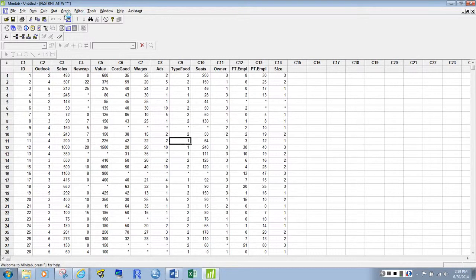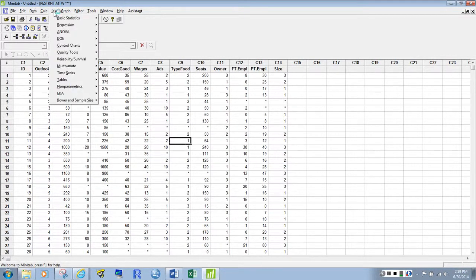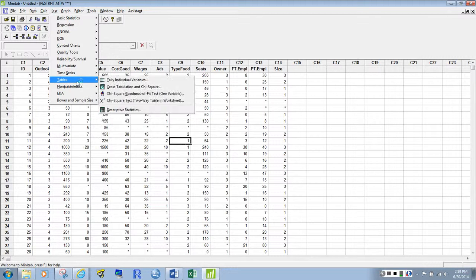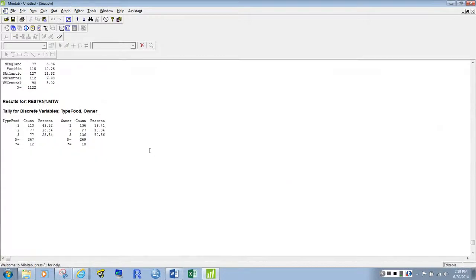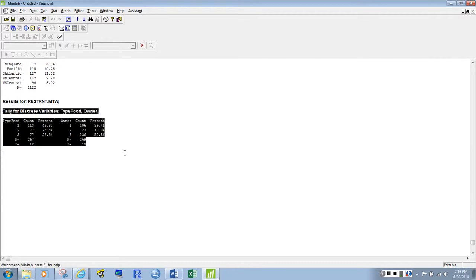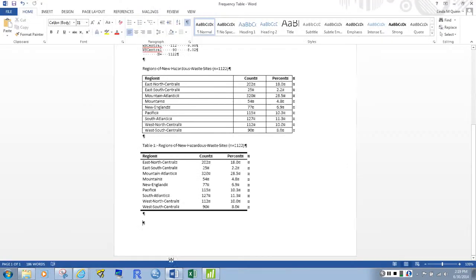So once again, the easy part of it is to get it out of Minitab. So it's stat, tables, tally individual variables. And maybe I want two. Maybe I want the type of food as well as the type of ownership. So you can specify 2 variables at the same time. Specify counts and percents. That's what we want. And we'll say OK. Notice it gives us the results. So once again, I'm going to kind of cut and paste this into my Word document.